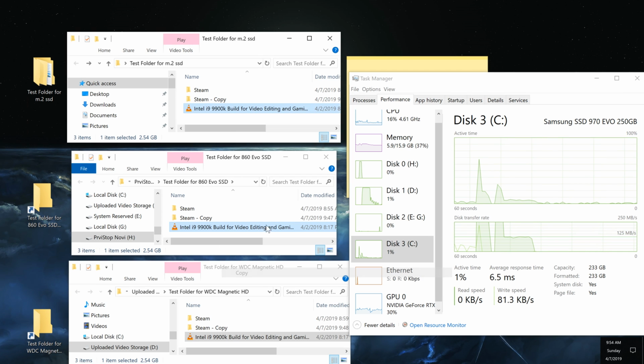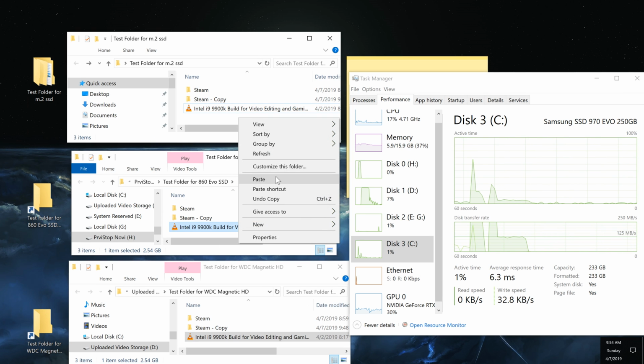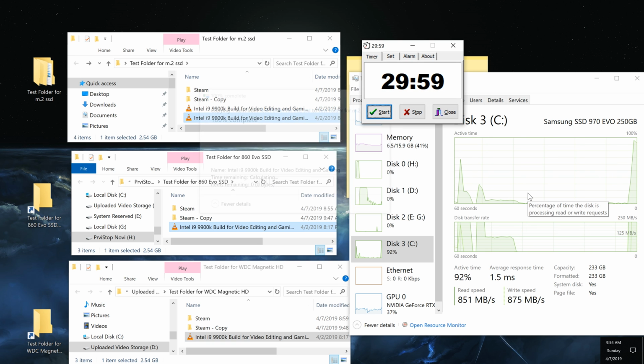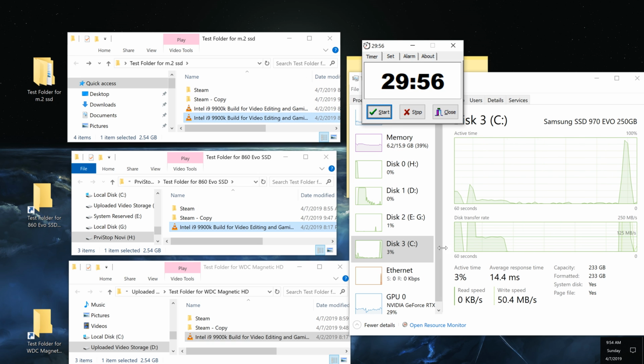Testing the single file performance of the M.2: copy, paste, and here we go. Oh my god, that is so fast. I didn't even catch how long it took, was it like 2 seconds or something? That was so fast. All right, hopefully the other ones do just as well.